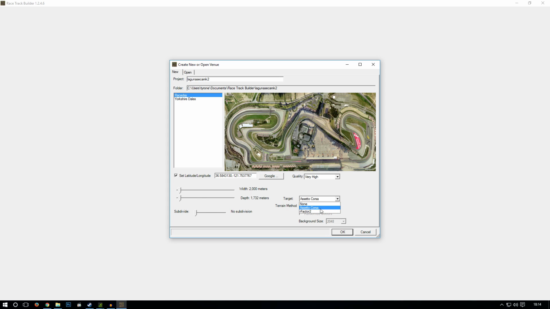So okay, what we need to do is make sure that Assetto Corsa is our target game, and that we use the Assetto Corsa multi-layer terrain method. Quality, this is up to you really. Low, it'll be really quick to generate the image of Laguna Seca or the countryside or wherever you're making your track. However, it'll be really blurry and quite bad and hard to see when you're trying to add details and stuff like that.